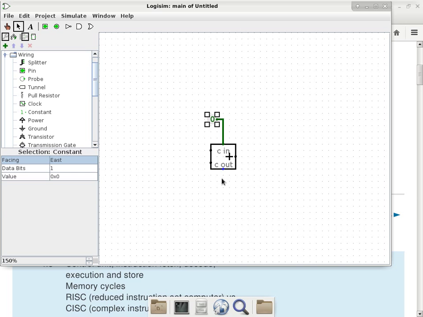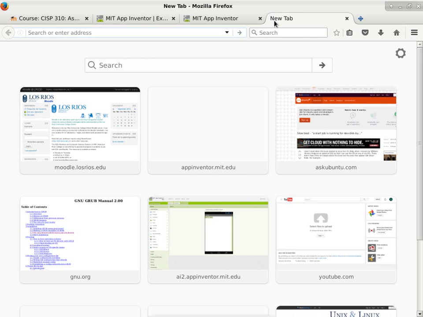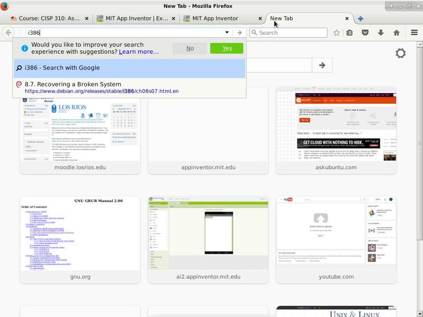I'll just go ahead and see if I can find this first. Okay, so I want to look into the i386 or 86.